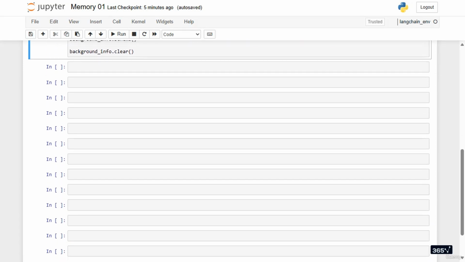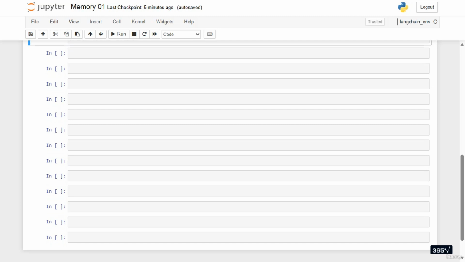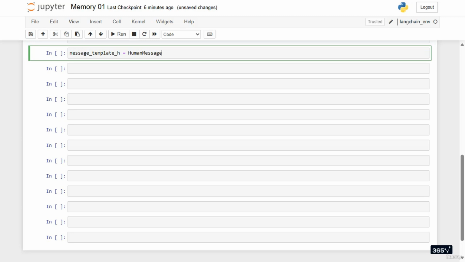Let's create a template for a user's follow-up question about this place with a long name. Define a message template human variable of the human message prompt template class. As demonstrated in the last section, apply the from template method and specify a string template. I'll use a simple one consisting only of an input variable, follow-up question.